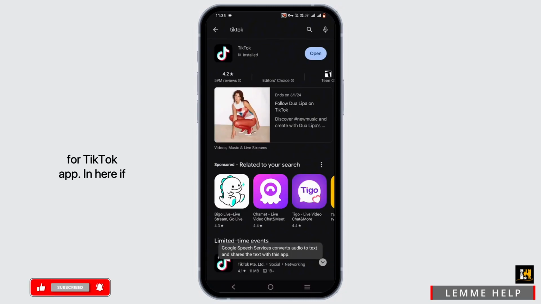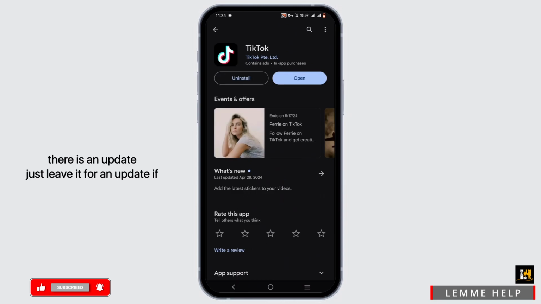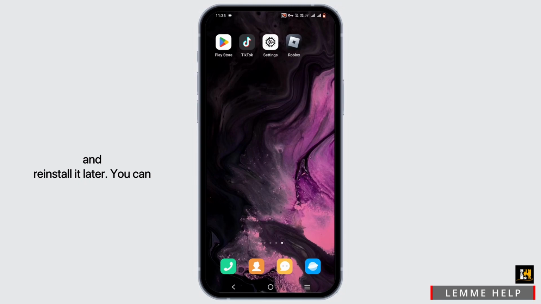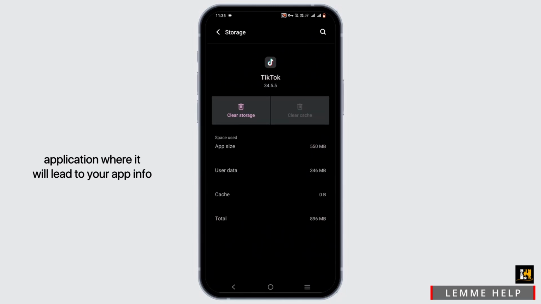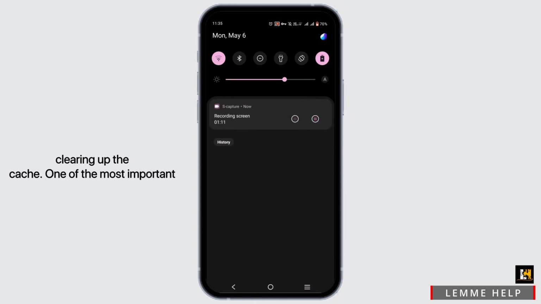Search for the TikTok app. In here, if there is an update, just go ahead and update it. If not, uninstall your application and reinstall it later. You can also press and hold your TikTok application, which will lead to your app info, then follow the same steps of clearing the cache.